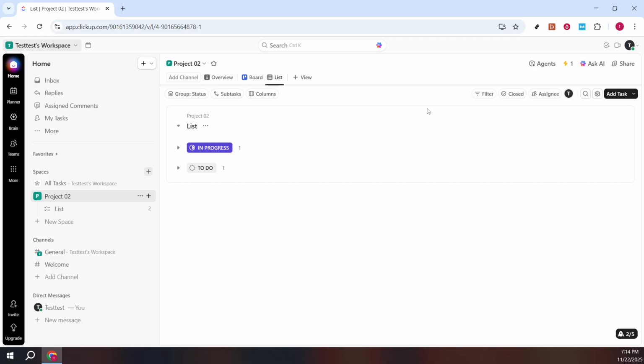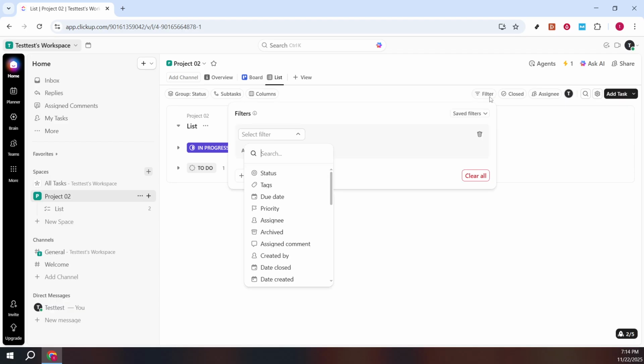To focus on what matters most, click Filter at the top. Filters help you narrow the list so you're not sorting through every task manually. For team management, the most useful filters are status, due date, and assignee. Start by selecting assignee to view tasks owned by specific team members. This is great for quick check-ins or when you want to balance workloads.